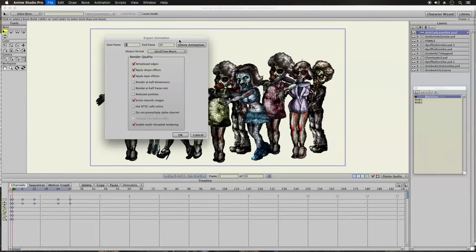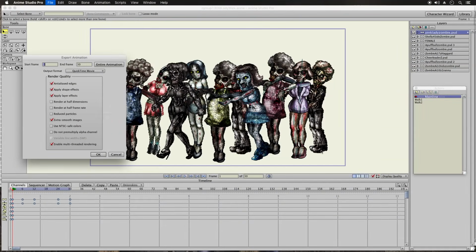Now, this is the key part here. To get this background to be completely clear with nothing there, apply shape effects. You could keep that on, but I don't ever use that for anything. Extra smooth images, that's unnecessary since I'm using bitmap images. As long as you got anti-alias edges, that'll make it a lot smoother for the bitmap. All right, so here's the key. Do not pre-multiply alpha channel. Now the alpha channel is the clear background.